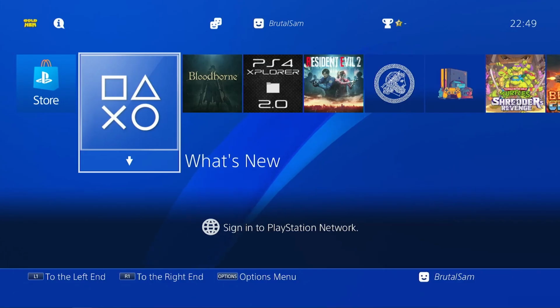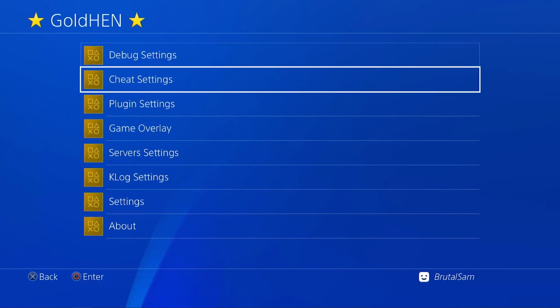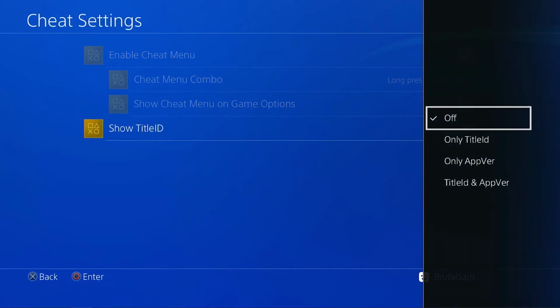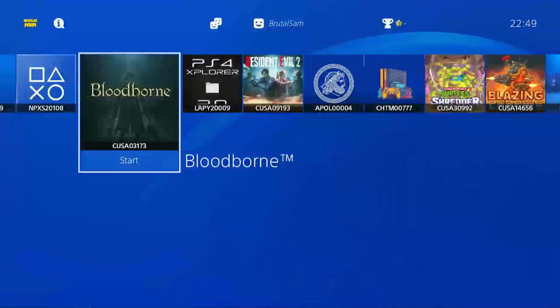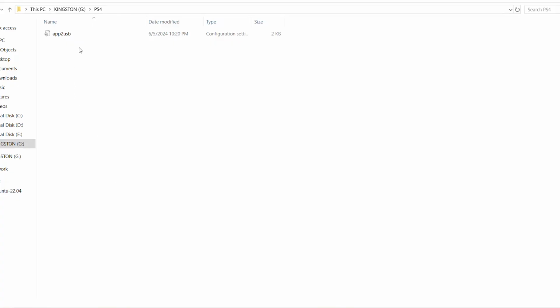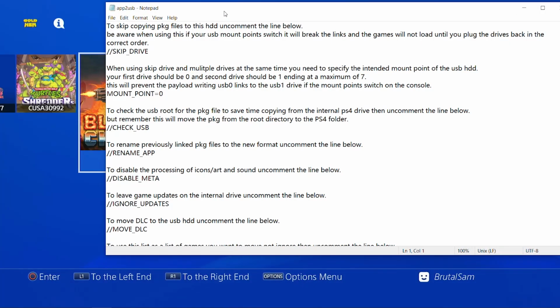Now we're going to go to the PS4, go to GoldHEN settings, and then go to Cheat settings, show title ID, and then go to the home screen. We're going to copy and memorize the ID of the game that you want to copy to the USB drive. Now we're going to open app to USB and scroll down here to the bottom.